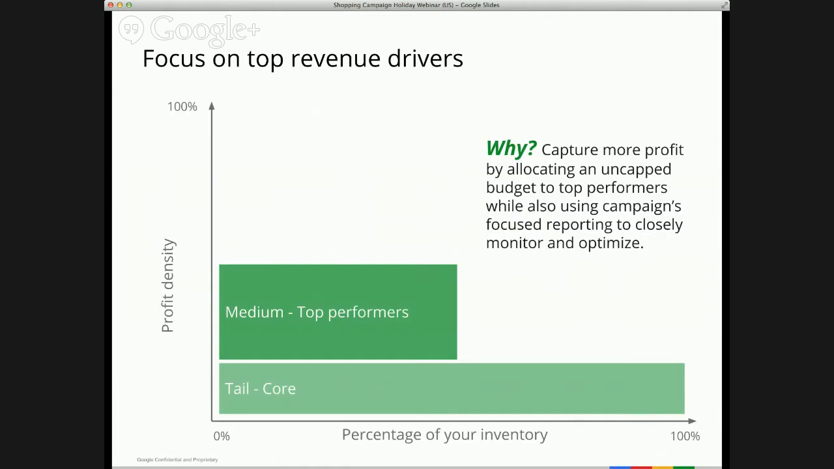So in your top performers campaign, remember this is where you're not going to showcase your entire inventory, but rather the smaller proportion of it that you know is strong in terms of return on ad spend, the things people want to buy that you can rely on to show up every day and do some converting on your behalf. So this is where you can capture more profit because you can uncap your budget because you're comfortable and confident that these products are going to perform well for you.